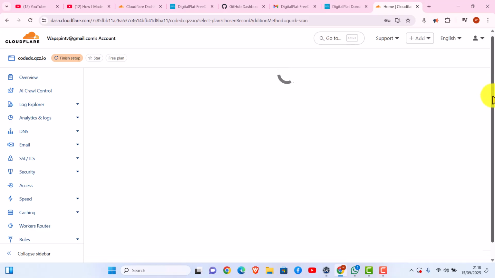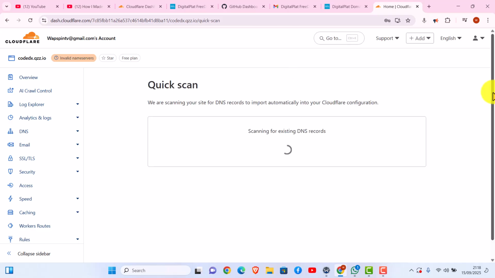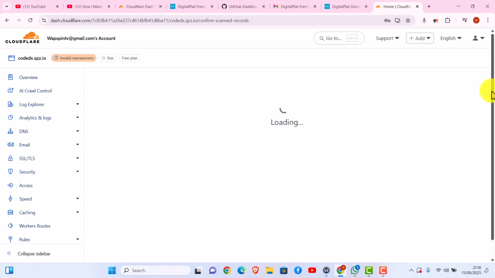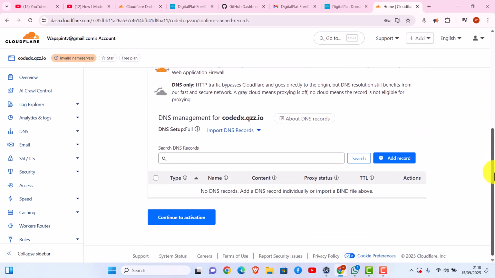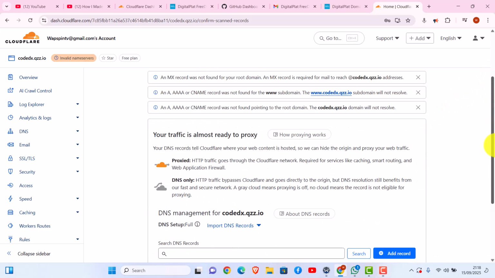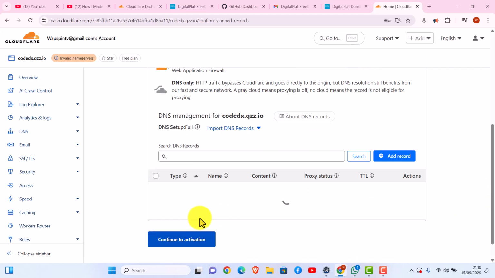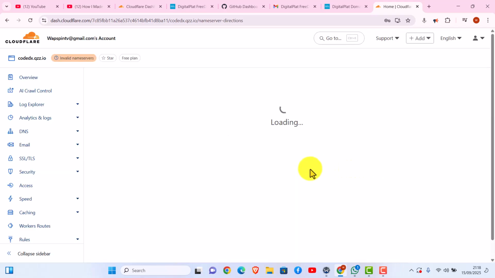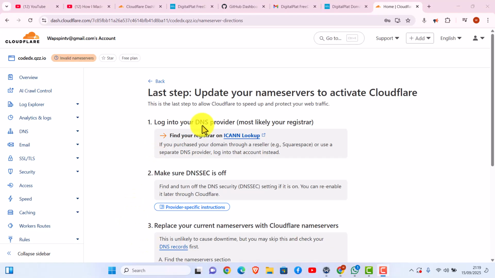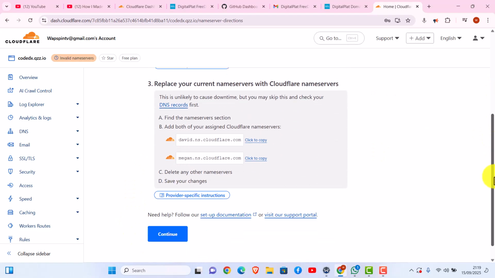Select the free plan. You are going to see an interface like this. So just click continue, then click confirm. After loading, you are going to see an interface like this.